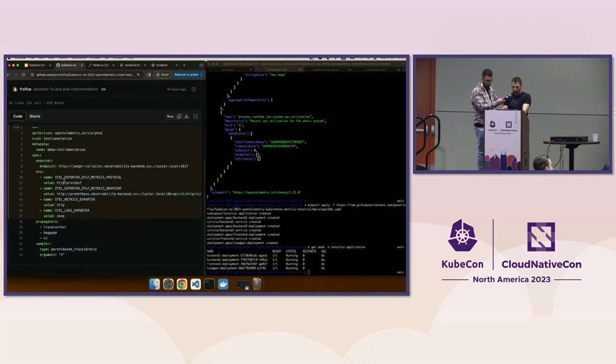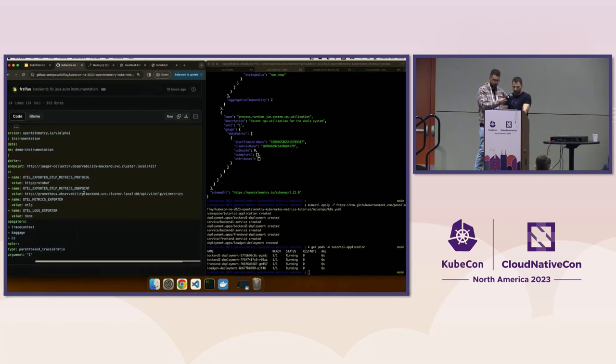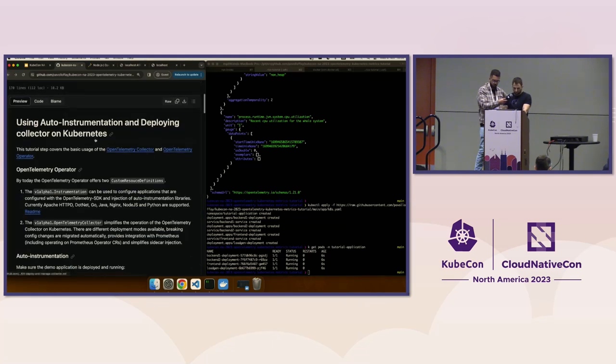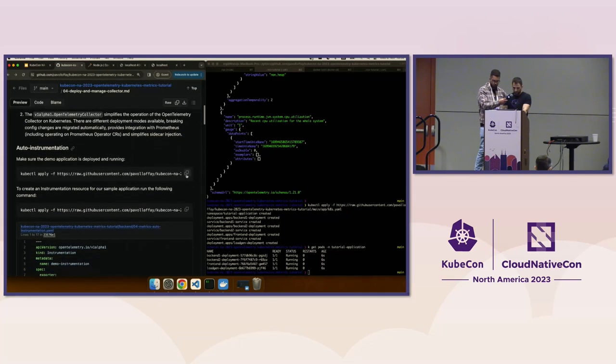And next, we configure the same environment variables that we did before. And we use a different endpoint, in our case the Prometheus instance, which is running on Kubernetes, to ship the metrics there. So let's quickly deploy this, and then nothing should happen.